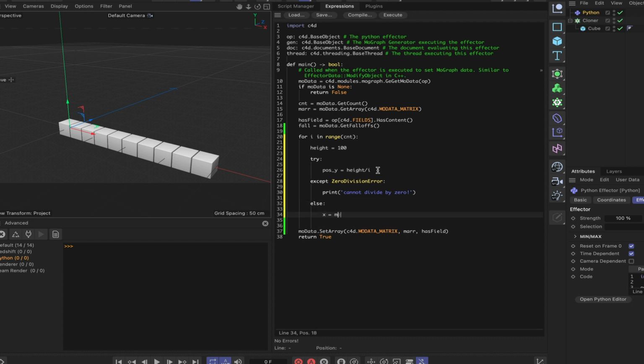x is equal to mar brackets i dot off dot x, y is equal to mar dot off, or rather we don't need mar, beg your pardon, we just need to say pos underscore y. That's all we need to say there. And then finally the z, we can copy this actually, paste it in here. We can say z is equal to mar brackets i dot off dot z, and that's our vector to reals conversion.